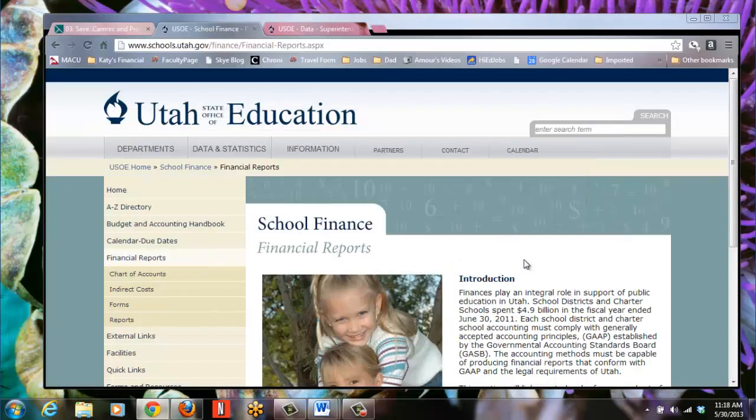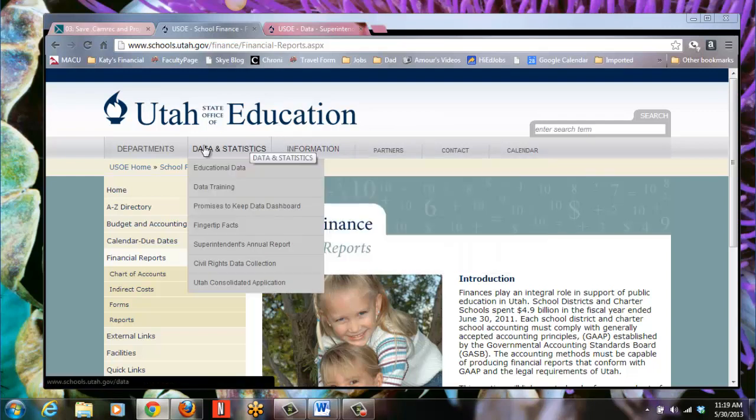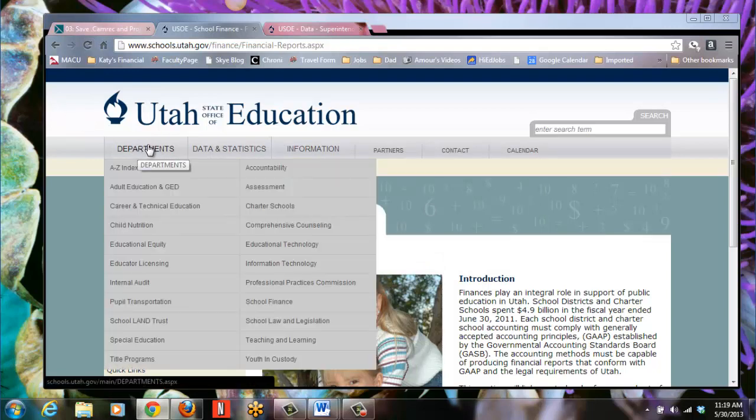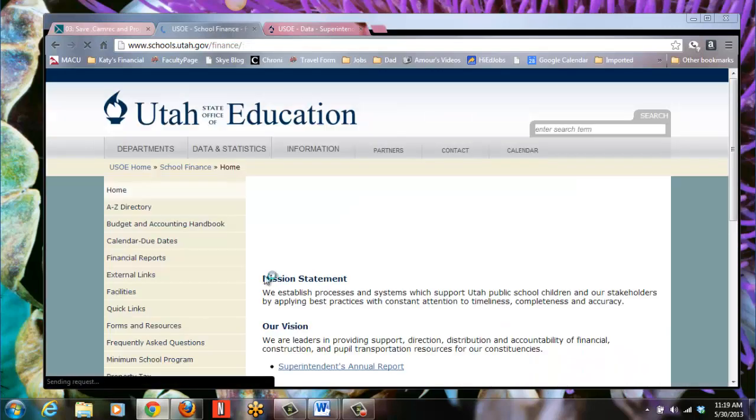You can either click on those links there, but if they're not working for you or you don't have that sheet handy, you need to get to know where to find this information anyway. You go to the USOE webpage, schools.utah.gov. You're going to come over here and click on departments. So upper left, at least today, departments, and you're going to look for school finance, which today is right down here on the right. Click on School Finance, and this opens up the web page for the State Office of Education finance materials.